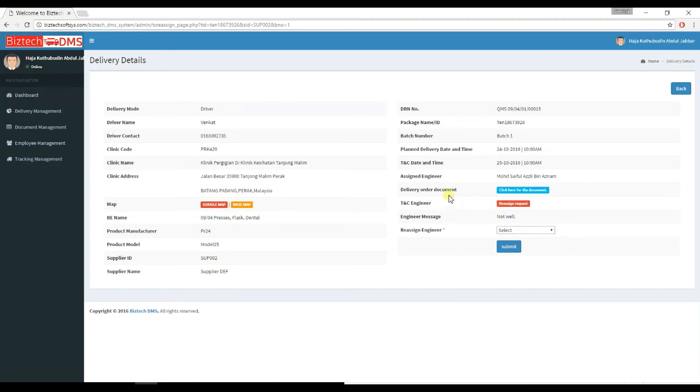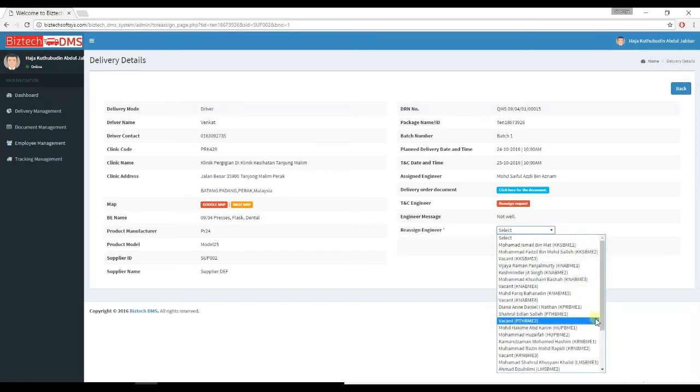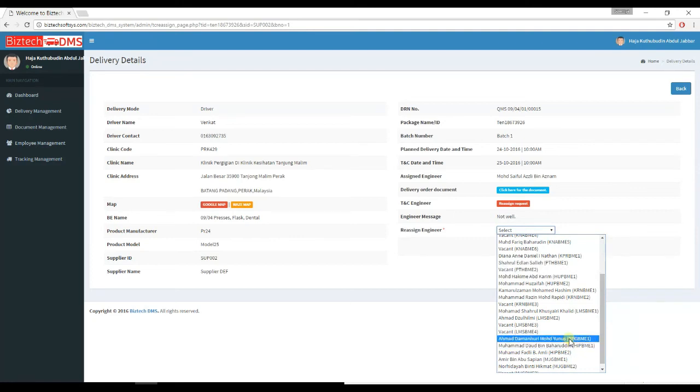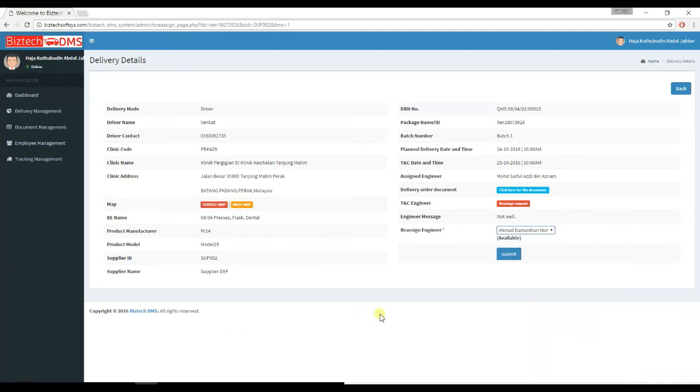You will be able to see that for this, the delivery order document is uploaded. The TNC engineer reassign request, the reason being he is not well. So he needs to reassign the engineer for the particular DRN as Yunus. And the system will show that he is available. Then he needs to click submit.